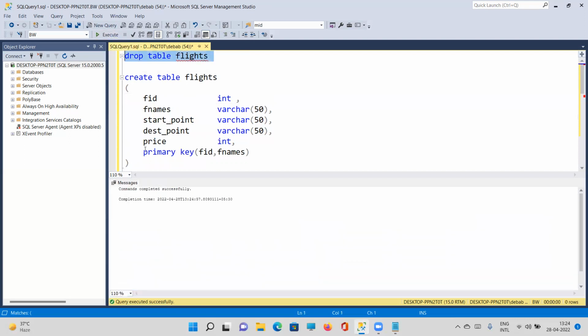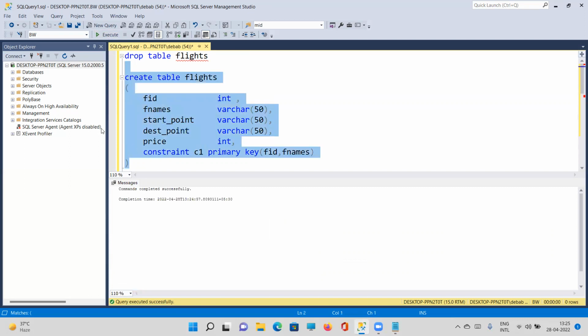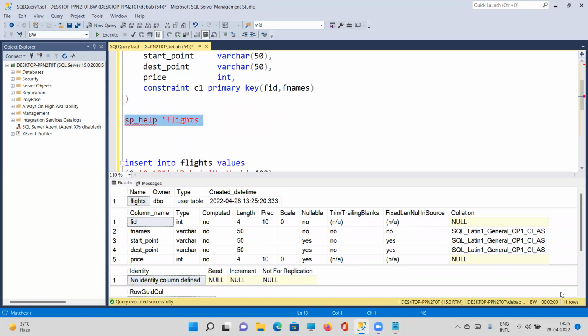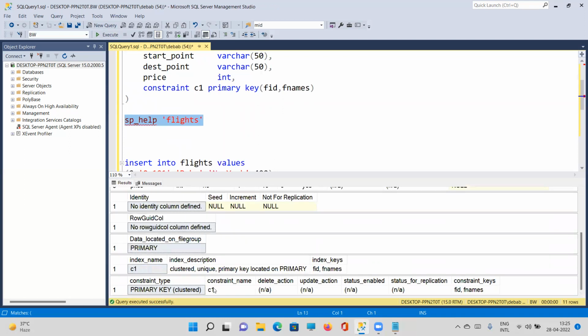So if I drop the table, first let me give a good name. If you do not mention the constraint name, something bad, a weird name, will come. So I am giving a good name now. Constraint C1. Suppose it is the first constraint we are putting into the table. And after that, I am mentioning primary key. So if I create the table and show you the metadata, you can see now the constraint name is something good. You can see the constraint name is very simple, C1. Okay, that is the primary key over FID and F names. I hope it is clear.